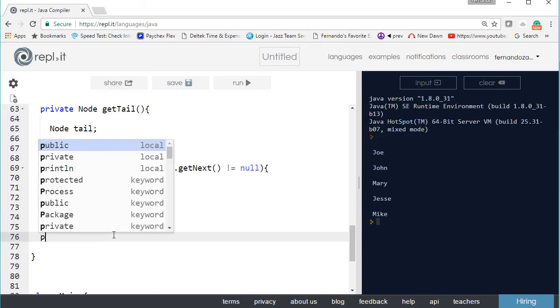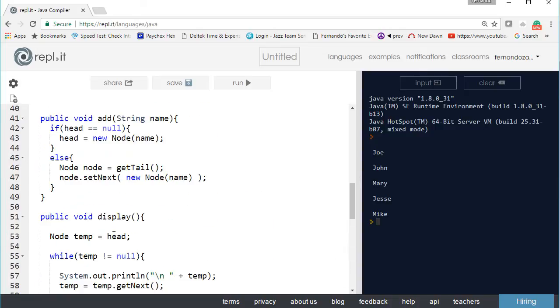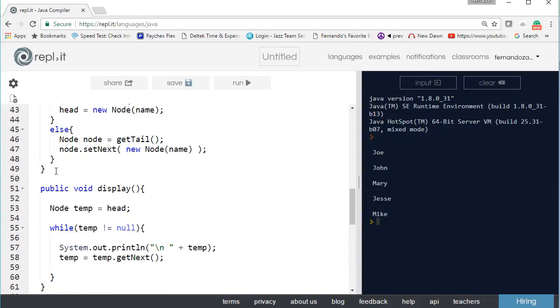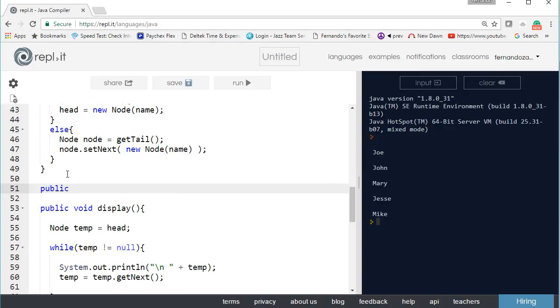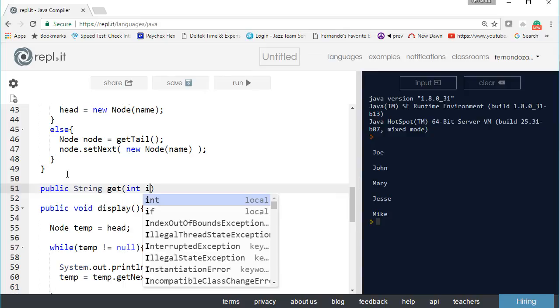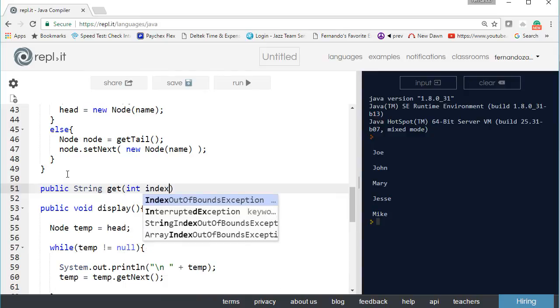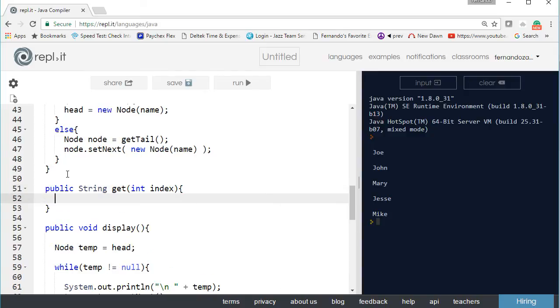So let's say, for example, we had a public method. Let's put it up here with the publics API. And we have public, and we want to return a string because we want to get the name, for instance. So we just have a get, and we give it an int, and we give it an index, and let's say we want to get a name.